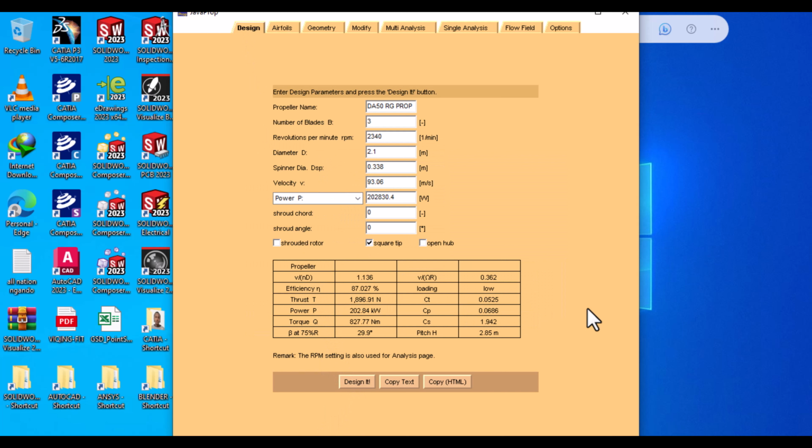And as you can see, you have more details of the propeller, such as the thrust coefficient, the efficiency, because we can never have a propeller at 100% efficient. It can never be. We have too many factors affecting the motion, such as drag, friction, all this. And then we have the torque, the power. Then we have this angle at 75% radius. This is the design pitch, the design angle of attack, the twist, okay? And it is 29.9 degrees.